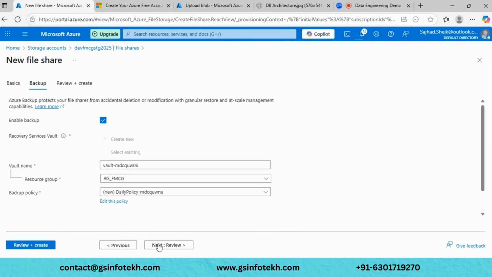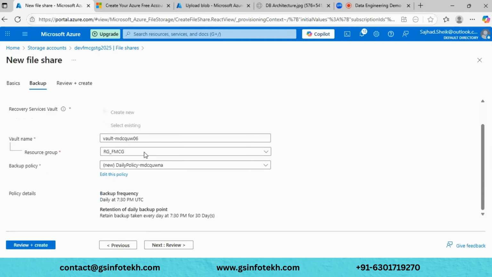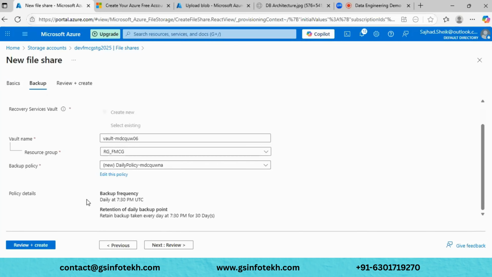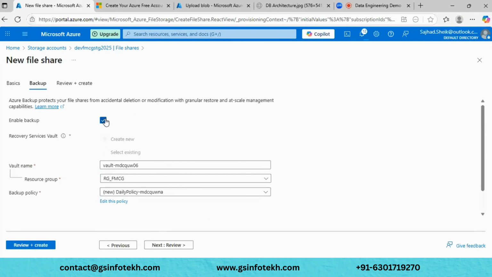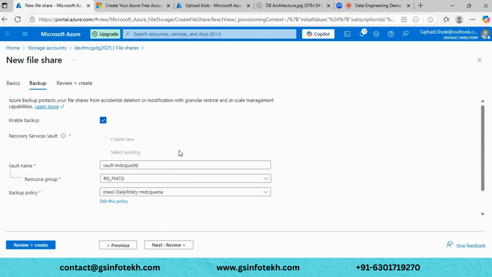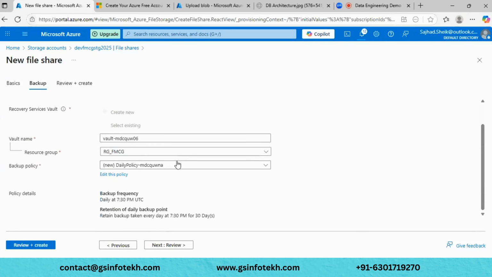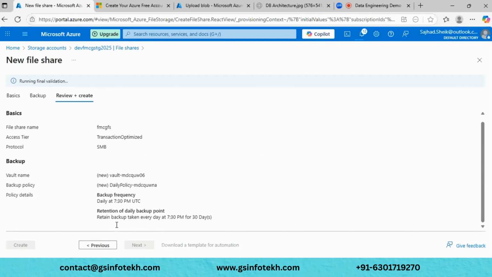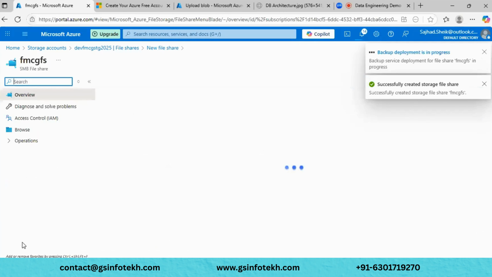Okay, I'm selecting the next, backup. This is the default, and if you select the backup, then only you'll get all these options. If you unselect this one, then the remaining options will be gone. Only after selecting this one you'll get these backup details. And then we have the review and create. The validation is going on. Once the validation is complete, then we can create this file share. The way we created the container, in a similar way we have to create this one as well.